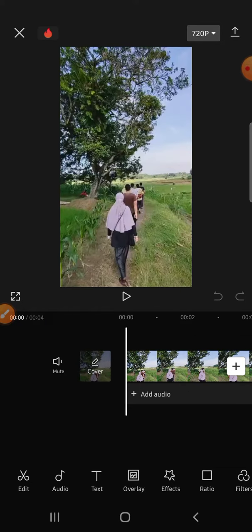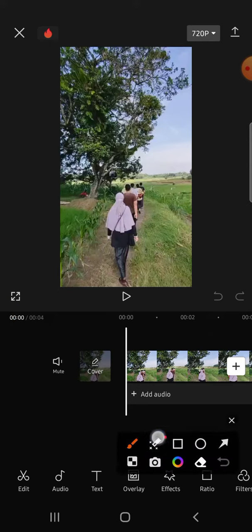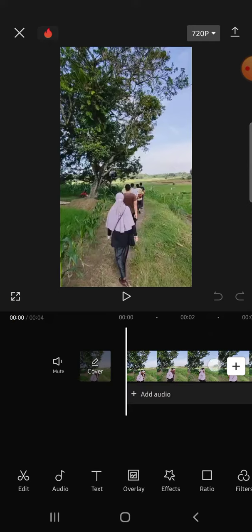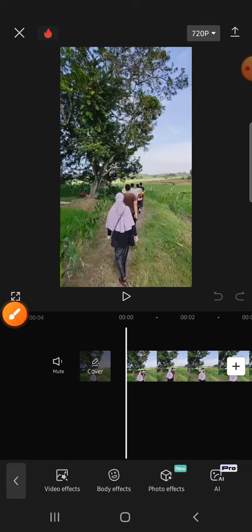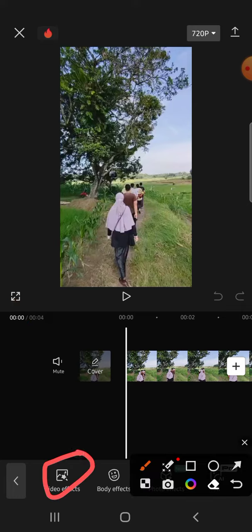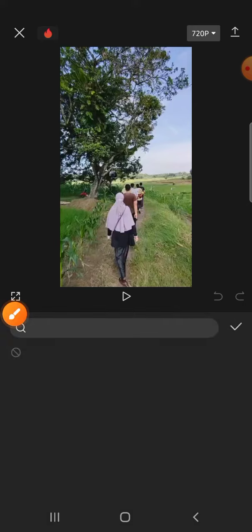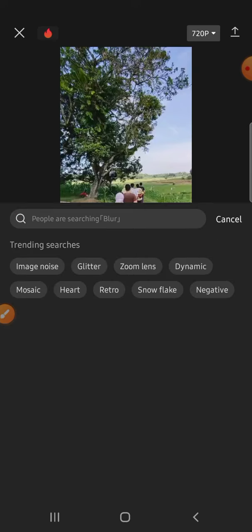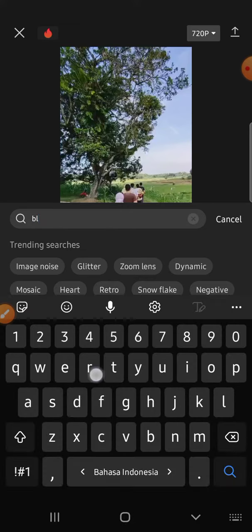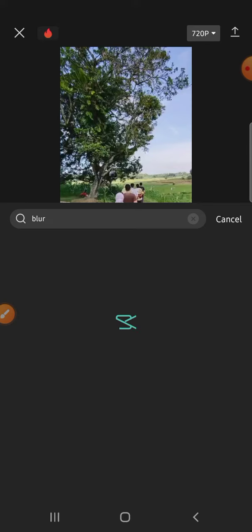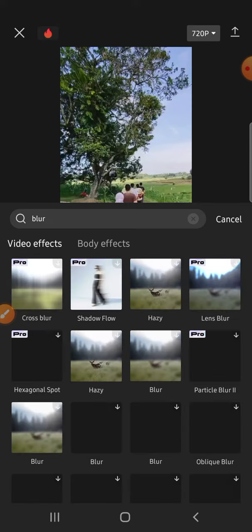Alright, the first thing we should do to make this video blurry is click on the Effects option right here. Then choose video effects. After that, you can search for blur effect. You can click on this search button, then search for blur. Alright, and there are a lot of options for you.